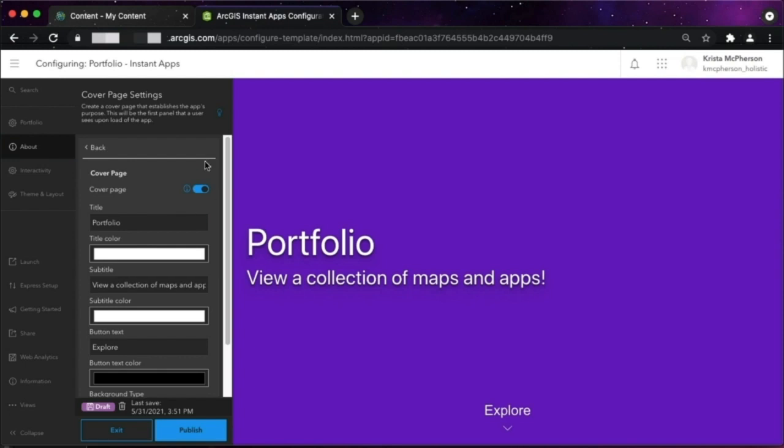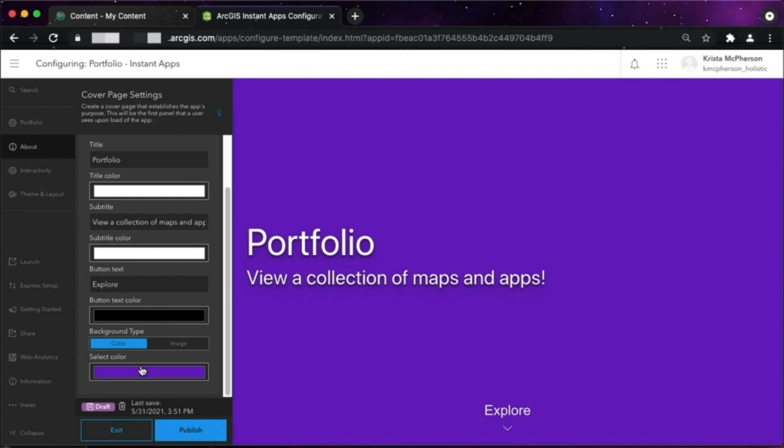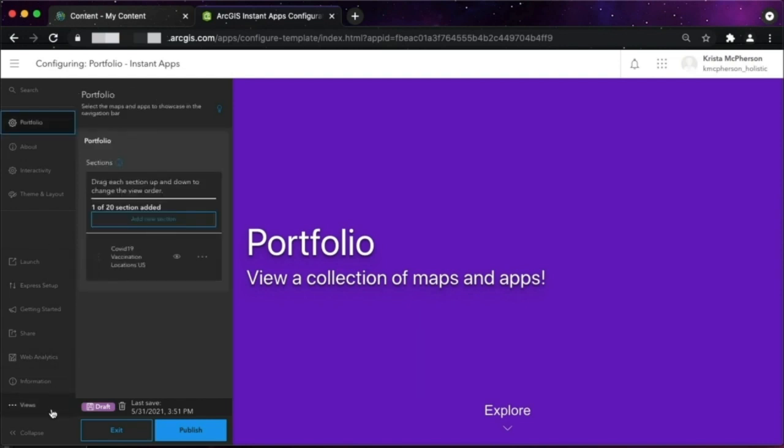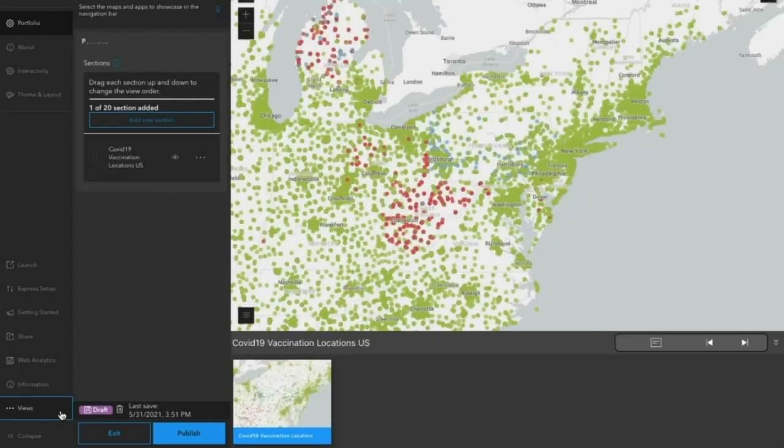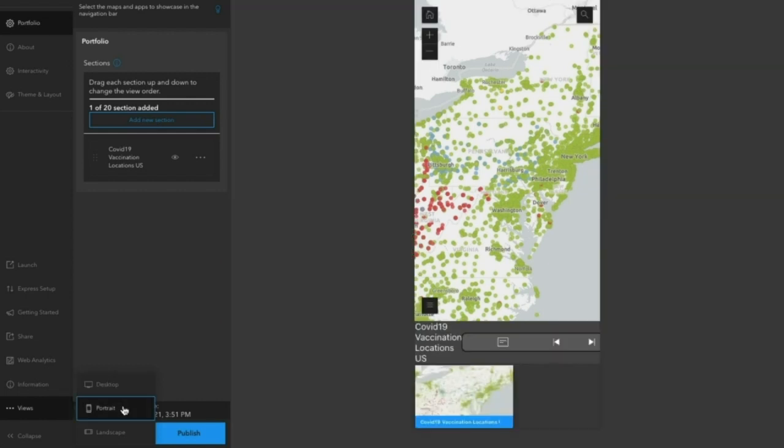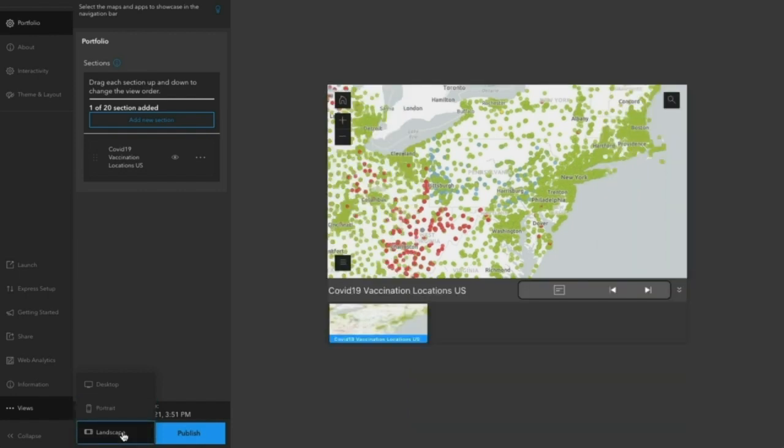This option allows you to set a cover page using a color or an image. We will be using the Views option in the configuration panel to take a look at what this app will look like on a mobile device. When we click on Views, we see a few options, the primary one being Desktop, which is what we're currently looking at. Clicking on Portrait allows us to see what this app might look like in a mobile device. Landscape shows us a similar view, but with a mobile device that is oriented in the landscape direction.